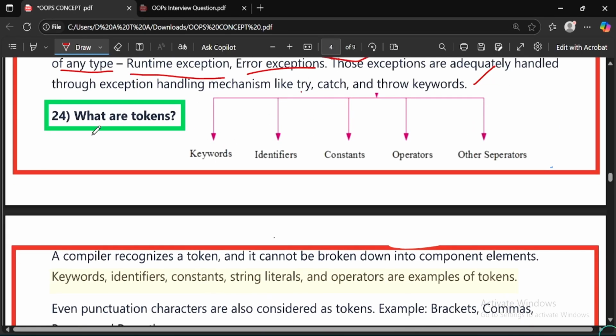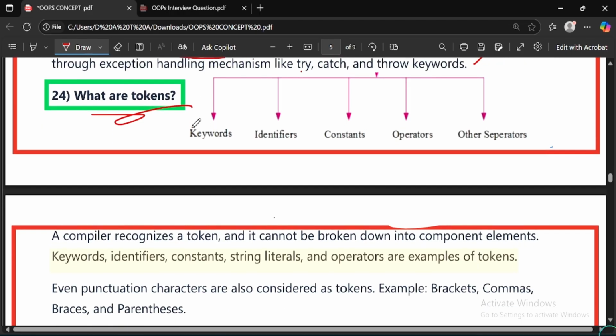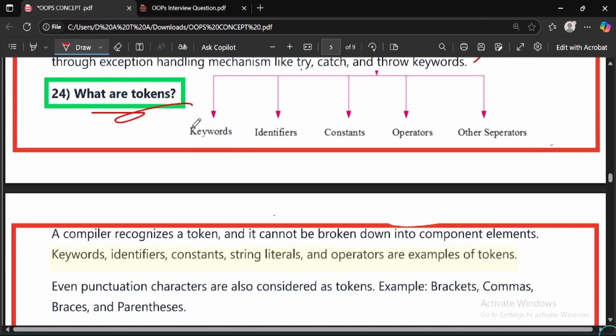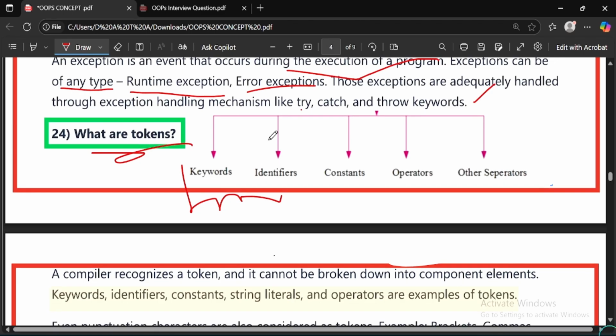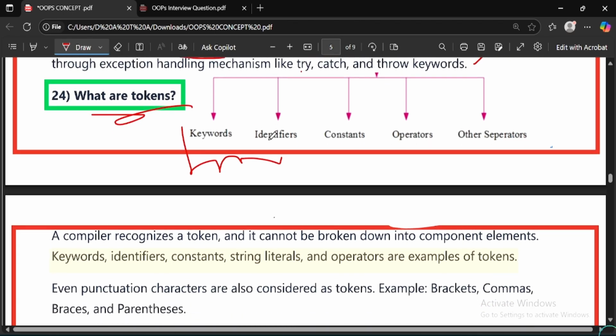Then, what are tokens? This is a simple thing that everyone should know. Why we use tokens, where we use tokens. In C programming also we use tokens. What are C tokens? Why do we use tokens? Tokens are the basic thing that every programmer should know. This is the most important thing. So you can explain why we use tokens and where we use tokens.